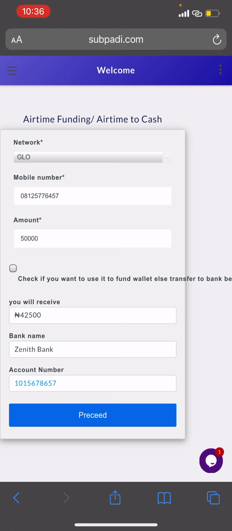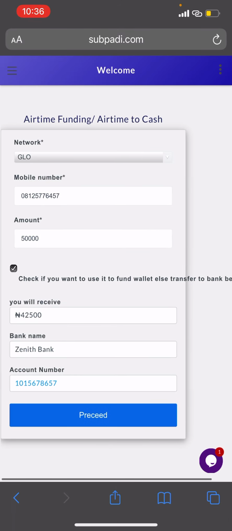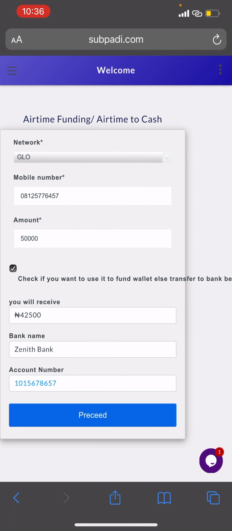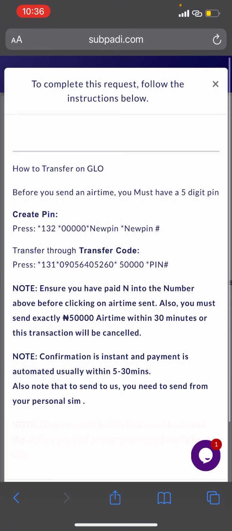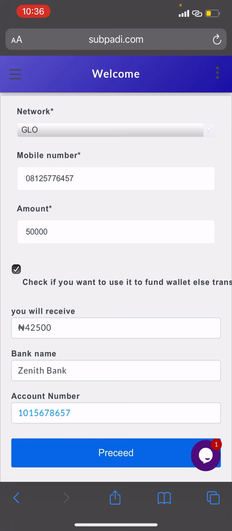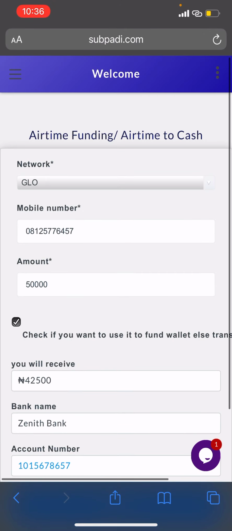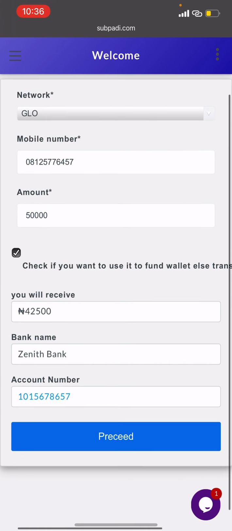All you need to do is just click on this check button. This button here, you check it. You want to use it to fund your wallet. The moment you use it to fund your wallet, check it, transfer the money, click on confirm airtime sent. The moment you click on confirm airtime sent, and then we check it, it will automatically use it to fund your wallet for you. Then from your wallet, you can now use it to buy airtime. Let's say you use Glo to fund your wallet. You can use it to buy MTN, 9mobile, or Airtel, or use it to buy data, or to do your DSTV, GoTV, StarTimes, or pay for your electricity bill easily.